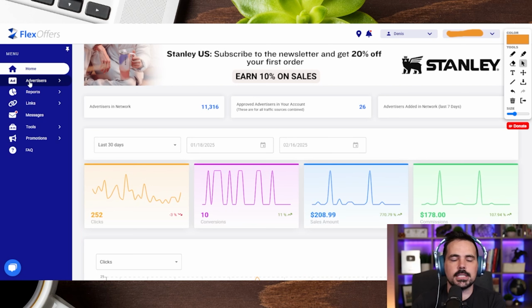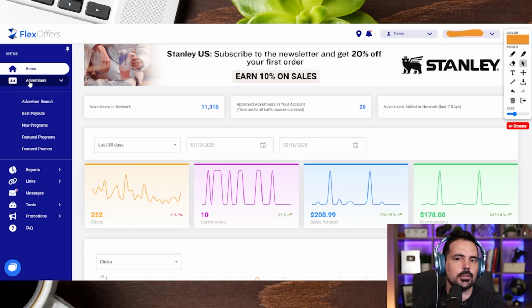But the first thing you're going to see here is going to be advertisers. Now, this is obviously going to be one of the most important pages we're going to go through. So we're going to click on here, and it's going to be a drop-down menu. Now, it's going to give us a couple different things where we could search by advertisers if we're looking for particular ones. We could do best payouts, any ones that just got into the program as far as onto FlexOffers, and then featured programs, and then featured promotions, which are maybe companies offering certain promotions.